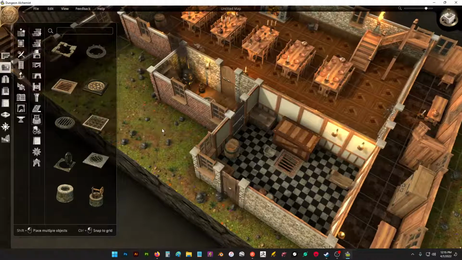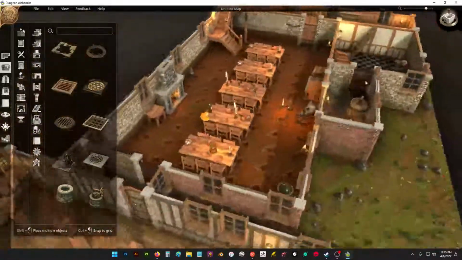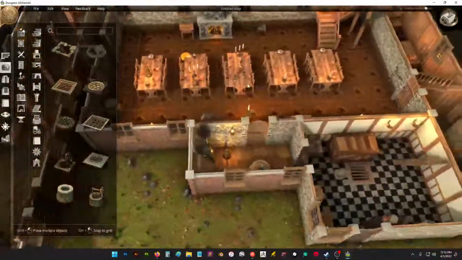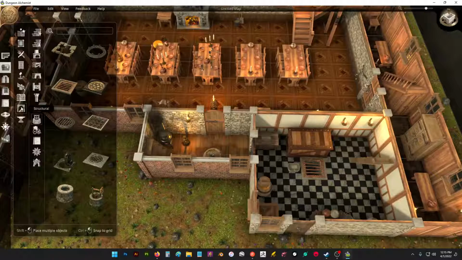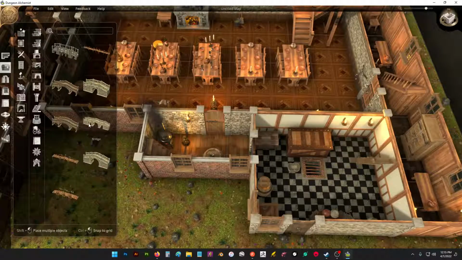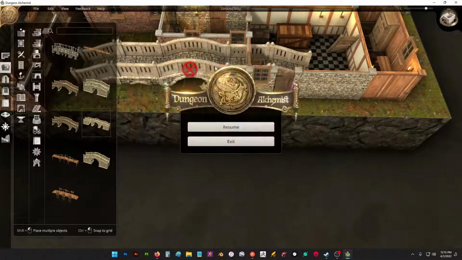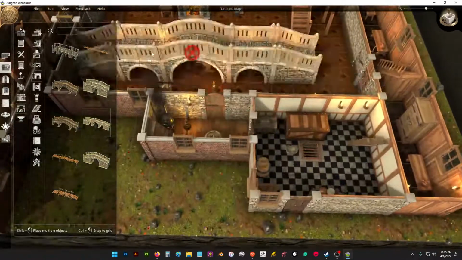That's cool. All right, so again, this is kind of the inn layout I just made, just a few clicks. Structural things are pretty cool. I need to play with these more. You can, of course, put in bridges. I'll show you in a second an overland feature that I didn't even know existed here.